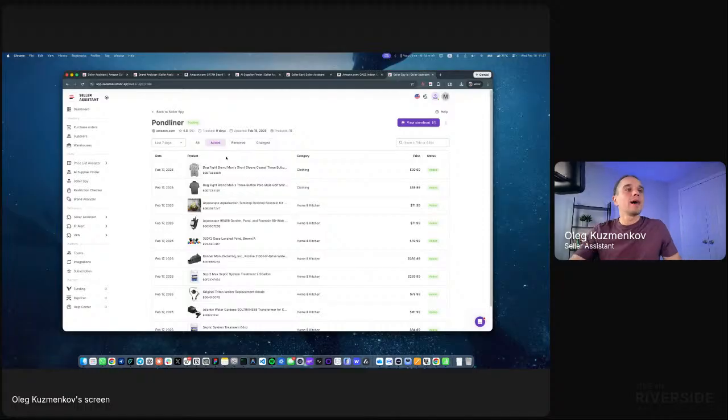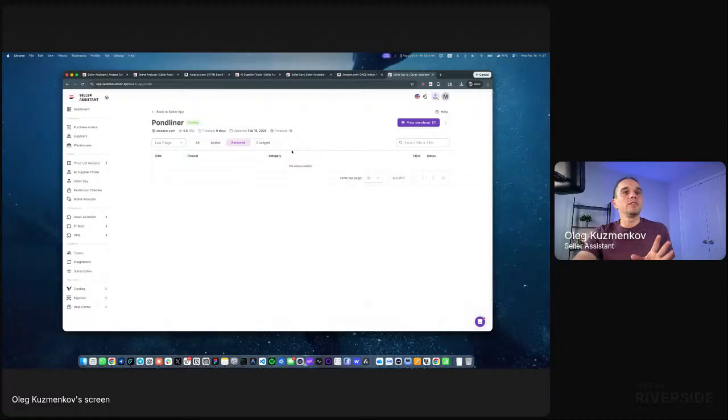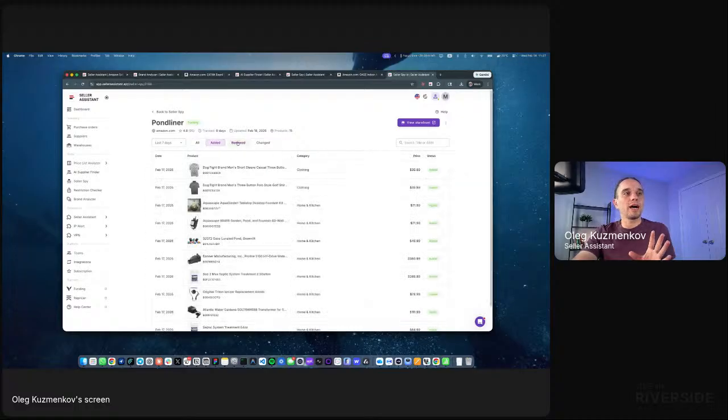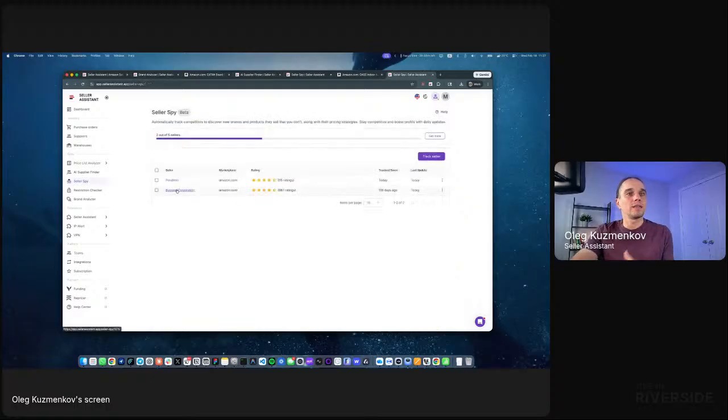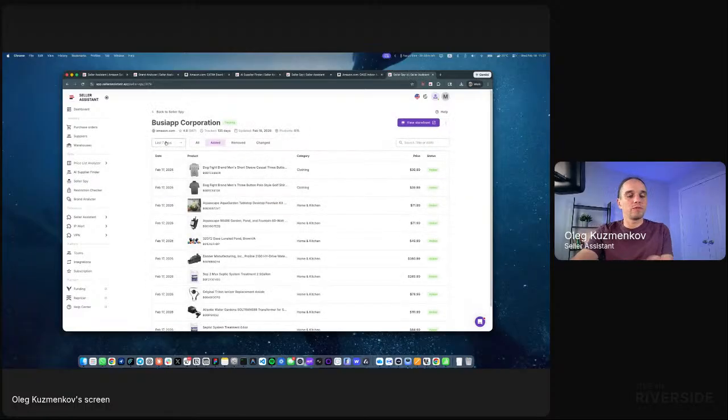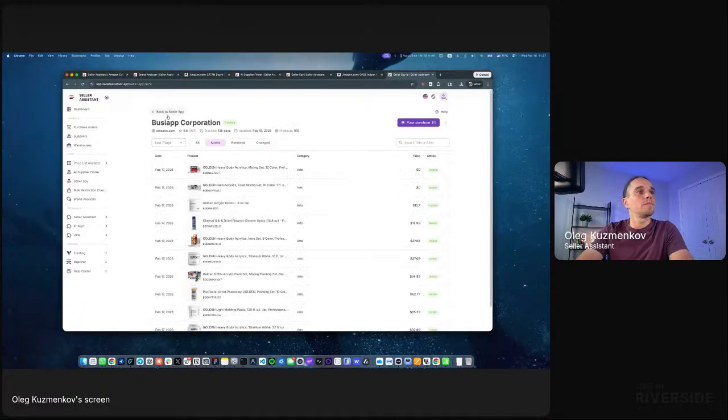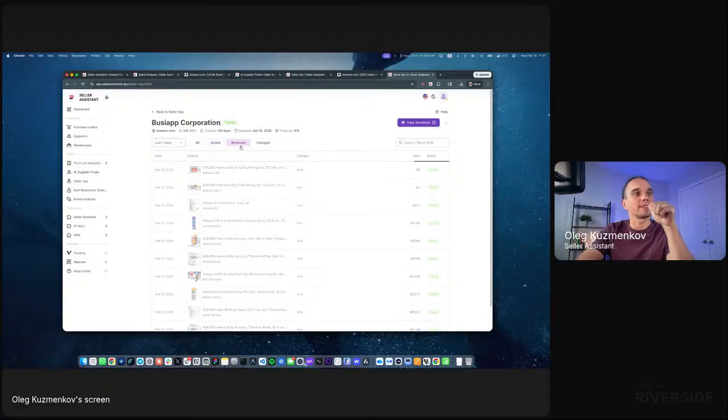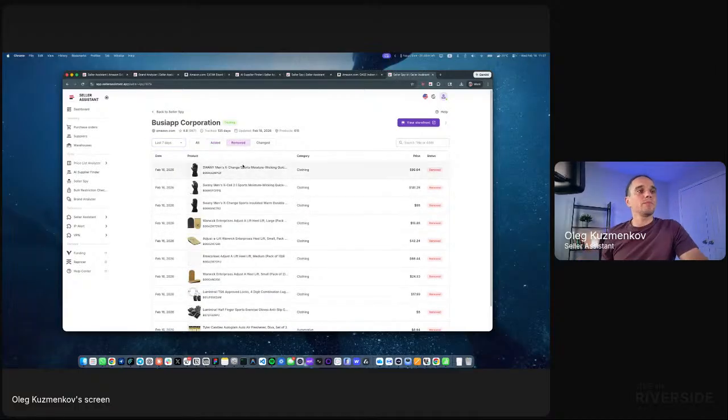And you can see what products they added recently, or what products they removed. For example, it's not a good example right now because it's a newly added seller and we don't have any removed and changed products. But if I open a seller I checked before, we can find the products they added in the last 7 days, and also the products they removed in the last 7 days. And it can be interesting.